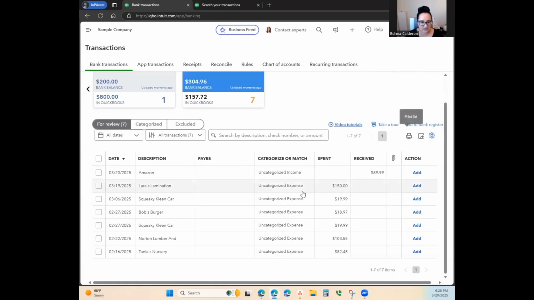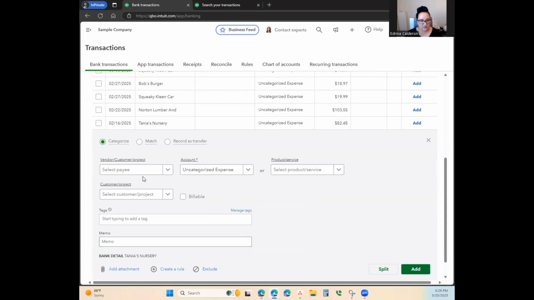Let's find another one that might be a little confusing. Okay, Tanya's nursery. So nursery could mean multiple different things. This could mean childcare, or it could mean nursery where you get your plants and trees and things like that. If I were working on this client's QuickBooks account, I would click Tanya's nursery, and then I would go ahead and click Ask the Client and save that.